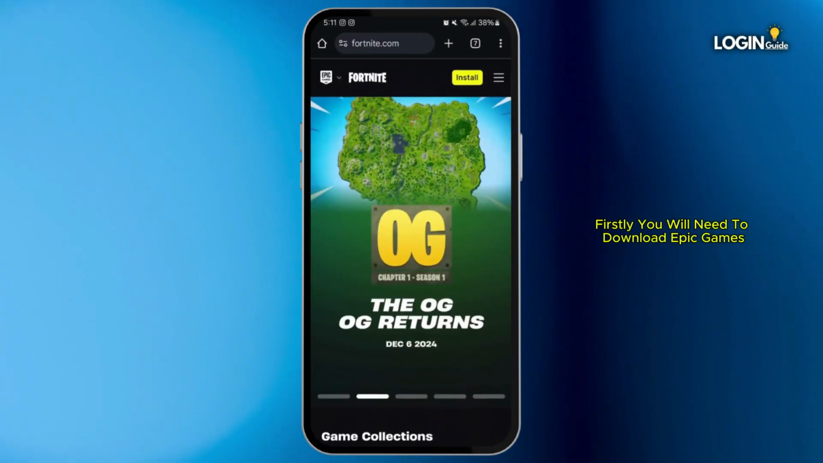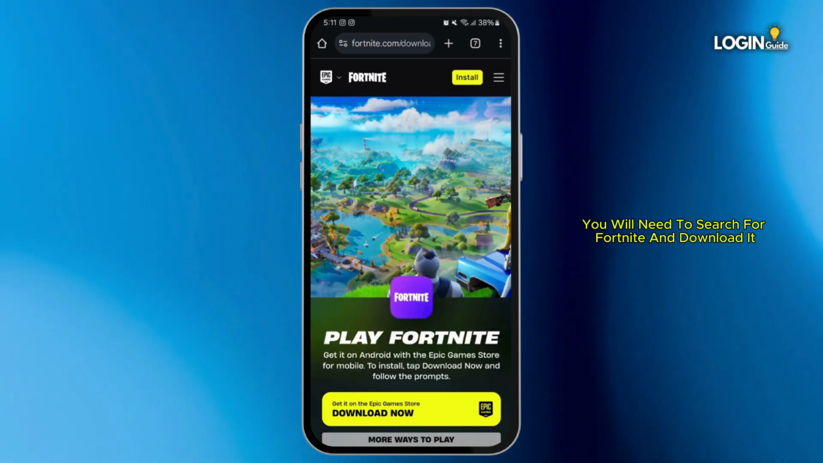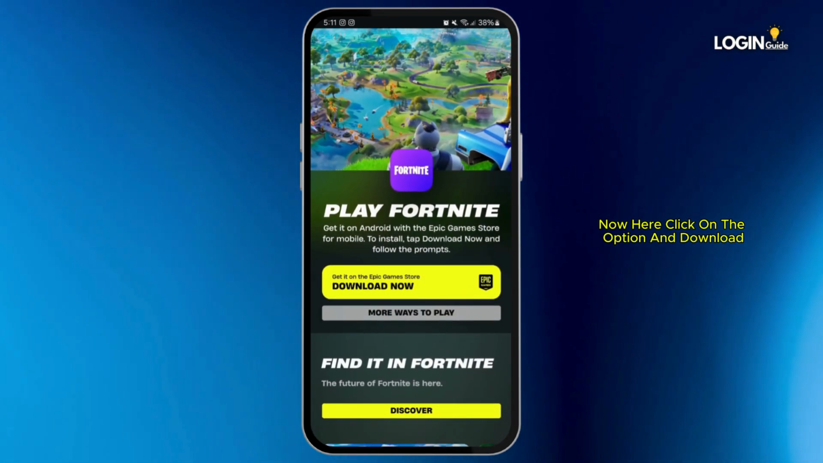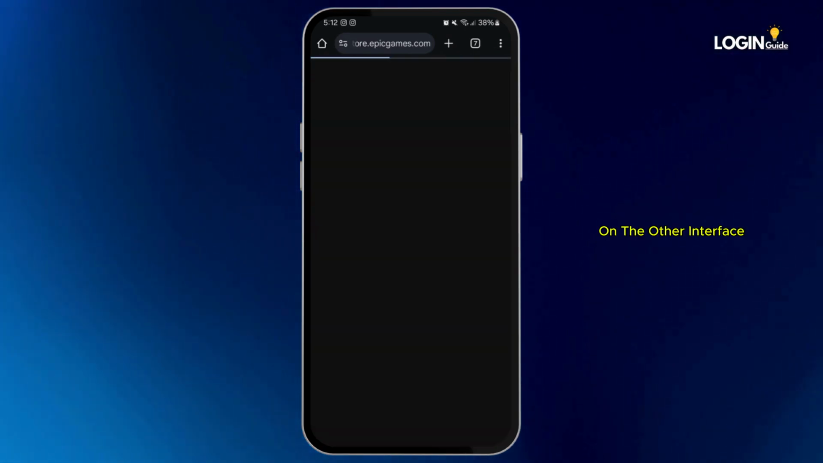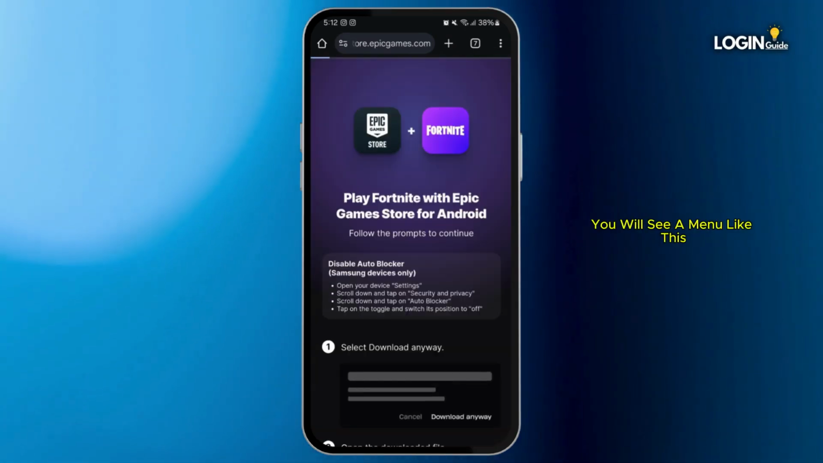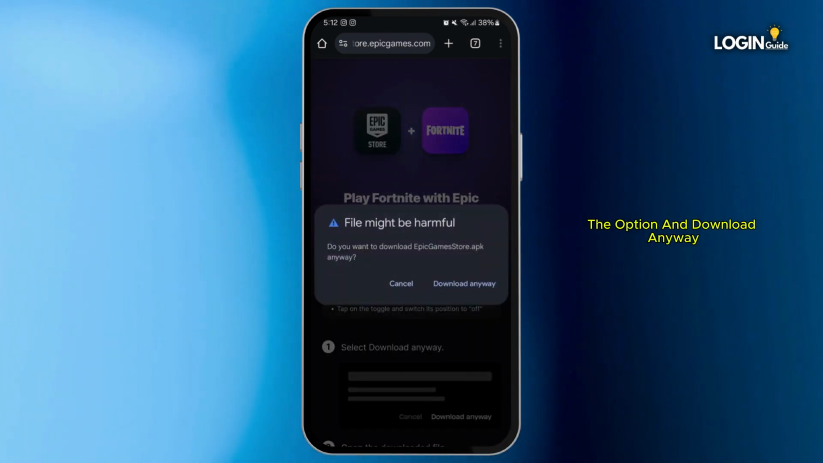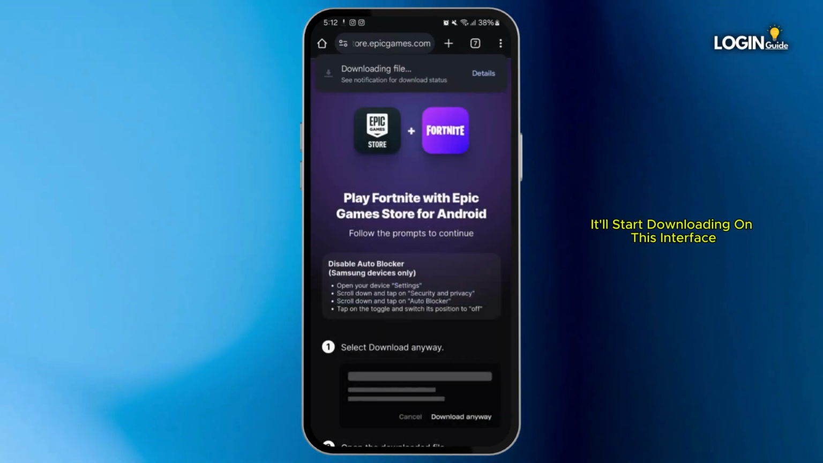Firstly, you will need to download Epic Games, and after that, on Epic Games, you will need to search for Fortnite and download it. Now here, click on the option Download Now. After that, you will land on another interface. On the other interface, you will see a menu like this. On this menu, click on the option Download Anyway. After you click on Download Anyway, it will start downloading.